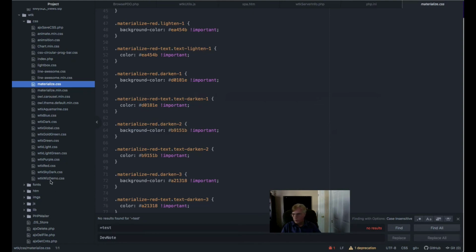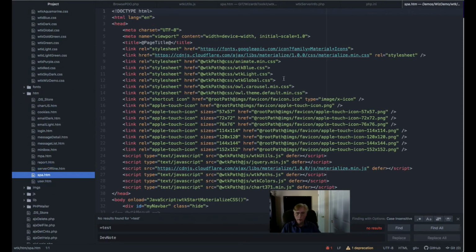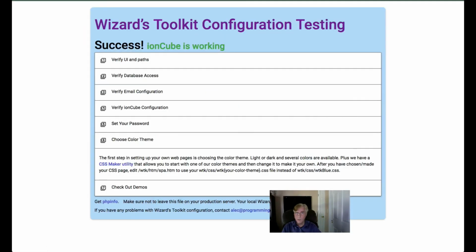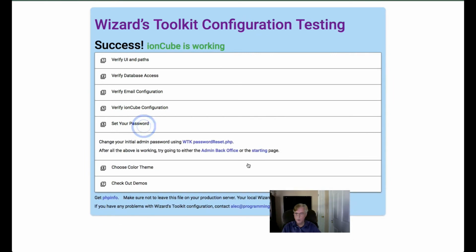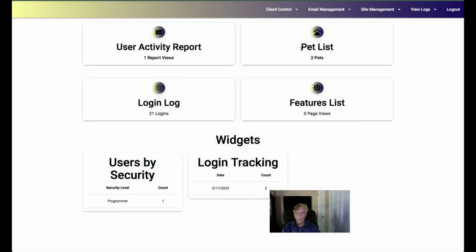So we just created a WTK Wiz demo. So now let's go to our HTML and we will change the blue to Wiz demo. Save that. Now let's go back to the admin office, and here you see everything's been changed.